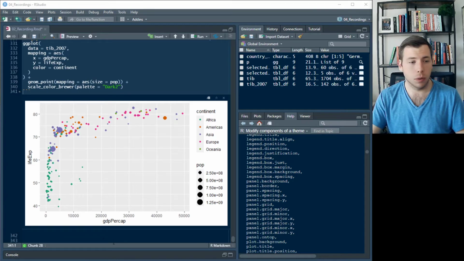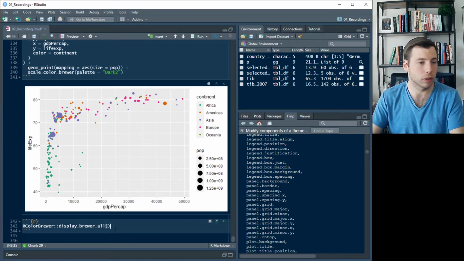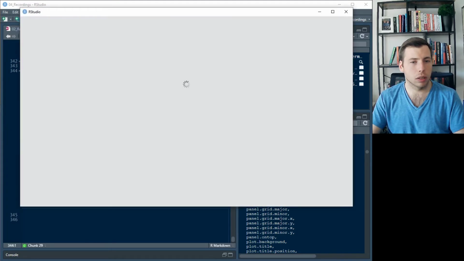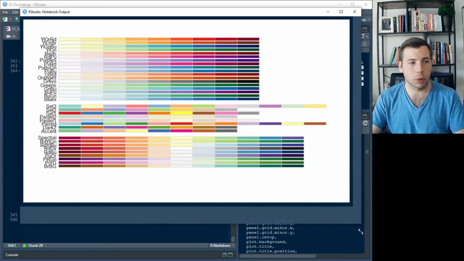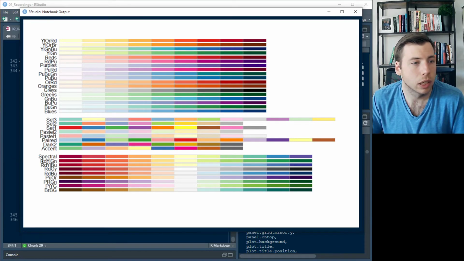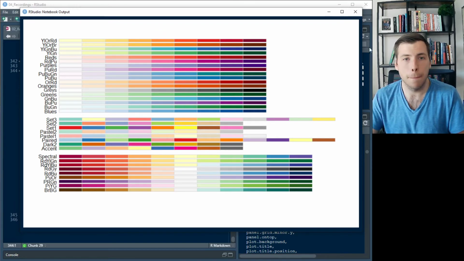And if you want to see what colors there are available, you can simply execute from the RColorBrewer package the display.brewer.all function, which will give you the corresponding colors. So here we see, for instance, set 1 were these colors. What else did I use? Dark 2 were these colors, and so on, and there you can choose whatever color you fancy.